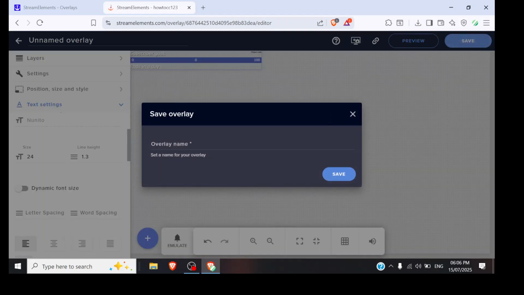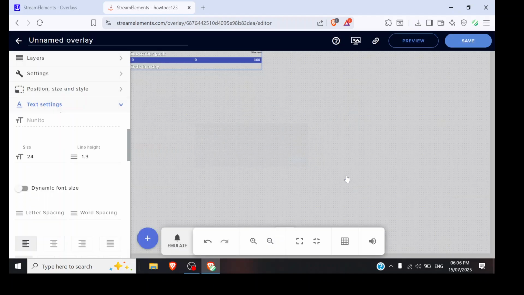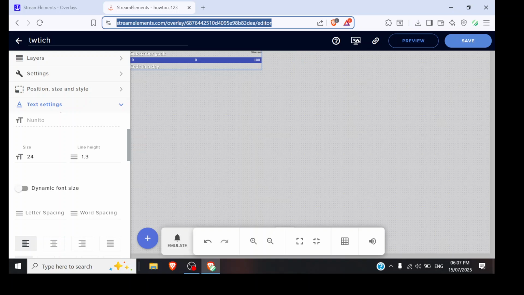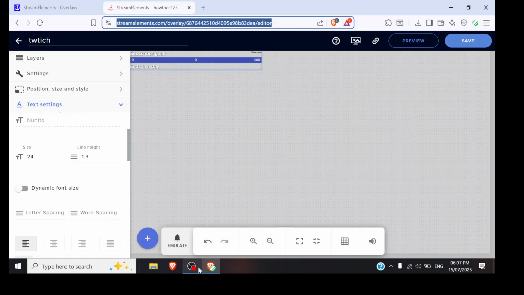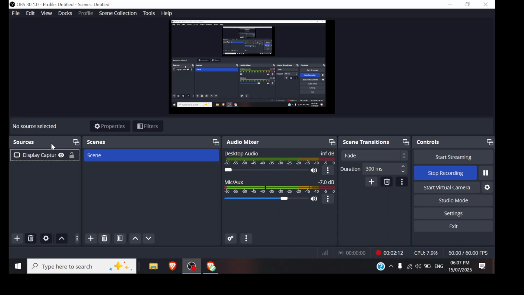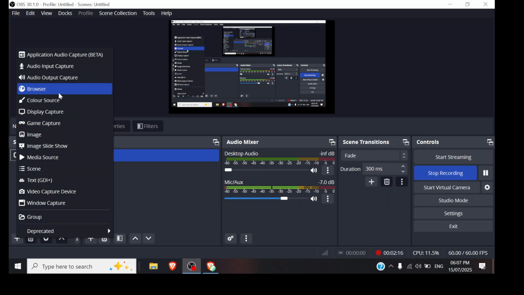And you can also give your overlay a name. Let's say I'm going to give it Twitch. And then select Save. And now click the link icon at the top right to get your overlay URL. Copy it. Now go back to OBS, go to Source, and then press the plus button, and then select Browser.